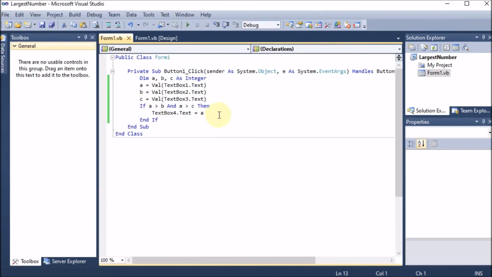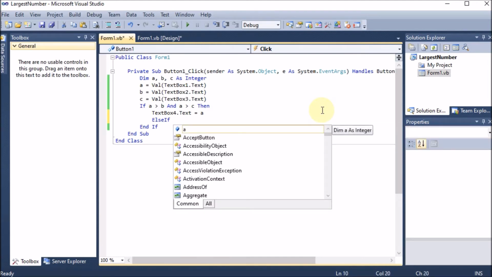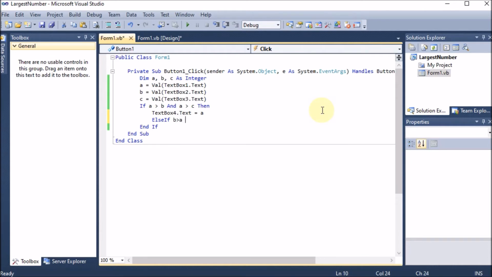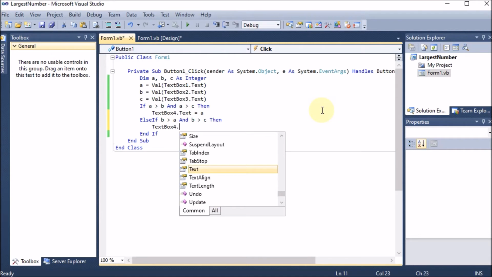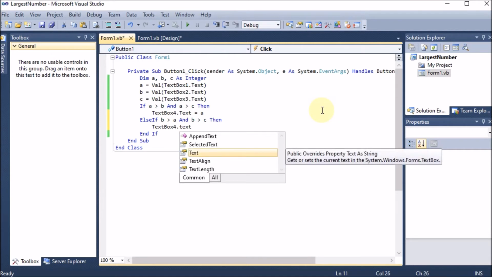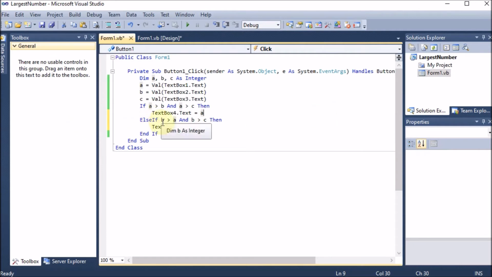So I am applying the else if here. If I have to apply multiple conditions, then I use the else if. Else if, now come to B. If B is greater than A and B is greater than C, in that case we are going to write text box 4.text, and that will be equal to B. You can see that B is greater than both, so B is greater.